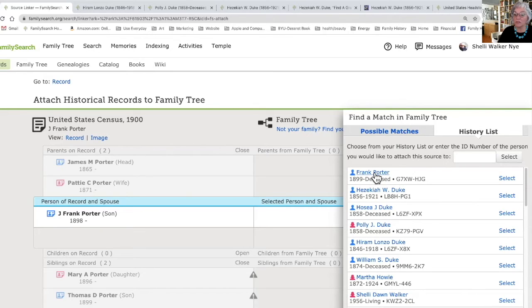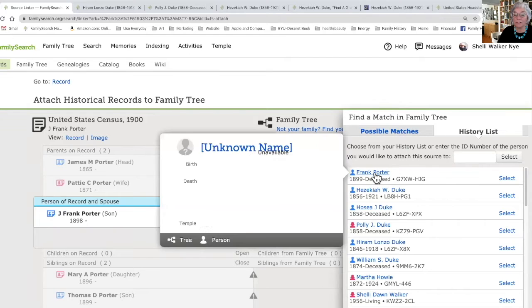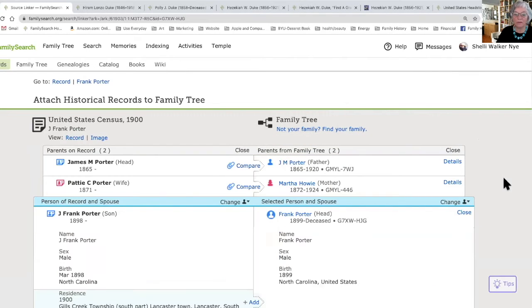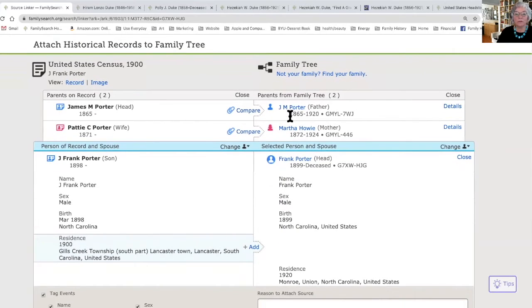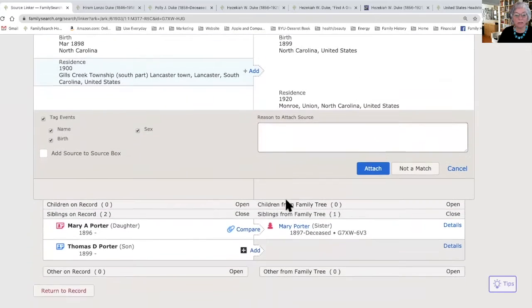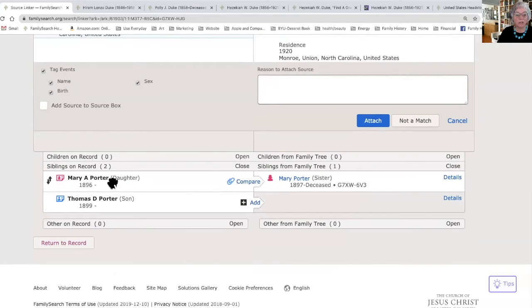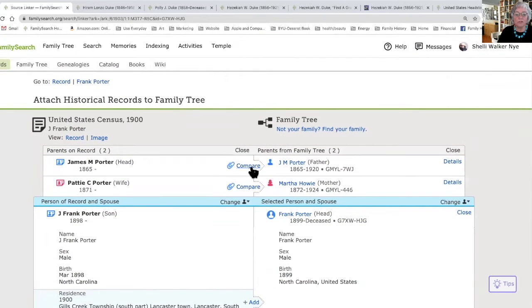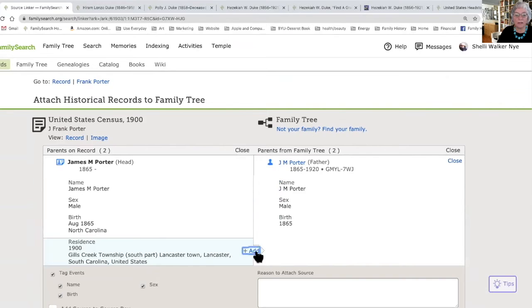We know we want to attach it to Frank Porter, so I click on his name and we will click select right there, and now I can see that I have James M. Porter, J.M. Porter, Patty C. Porter, and it's Martha Howie, which we know Patty is her nickname. And then I'm going to be attaching it to Frank. And then as I look down here, I see Mary A. Porter, and this is his sister. And then we get to add an additional child. So I'm going to click compare here and add.